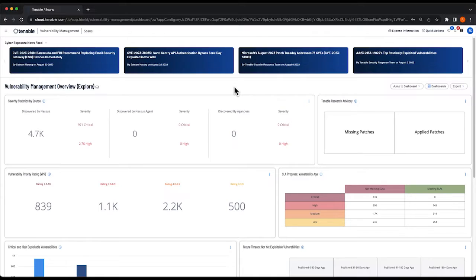Today we're going to take a look at how to configure a discovery scan in Tenable One or Tenable Vulnerability Management. A discovery scan is essentially a ping sweep of a network so that we can see what assets are out there before we scan them for vulnerabilities.